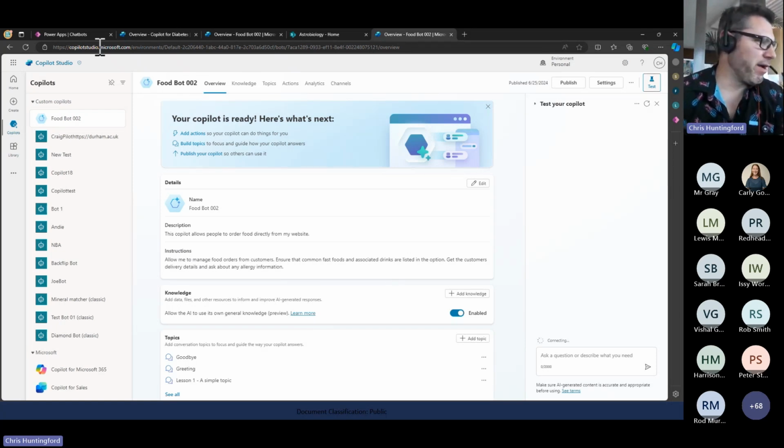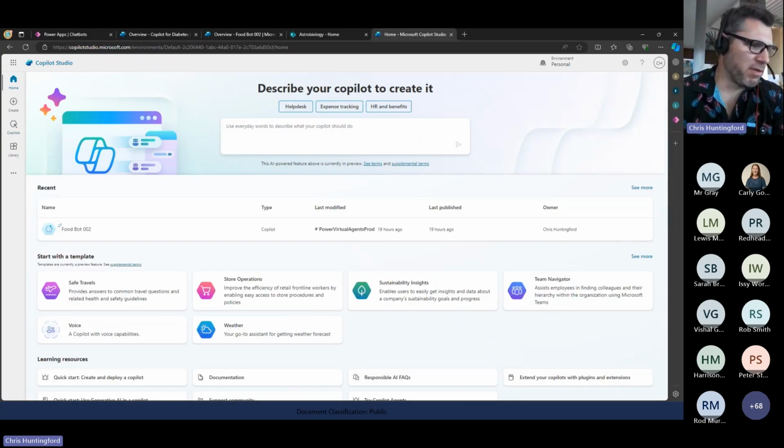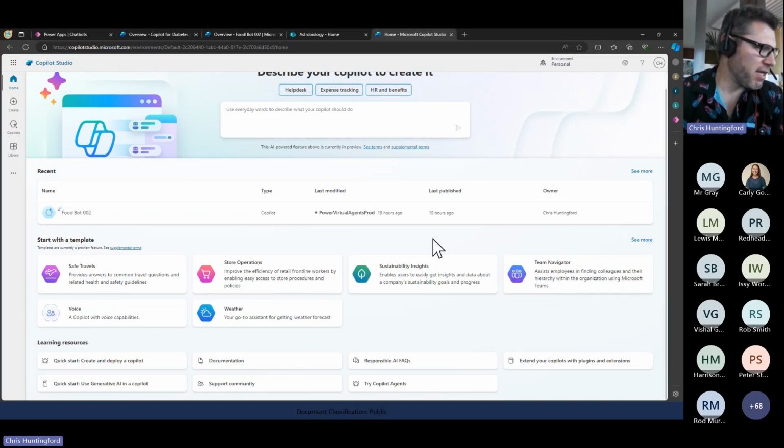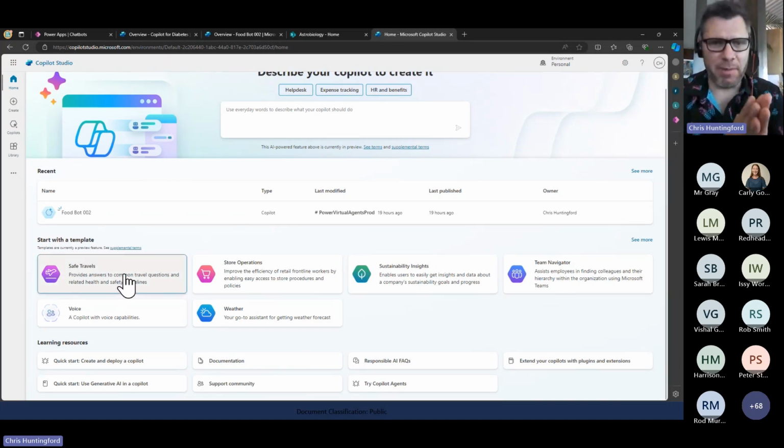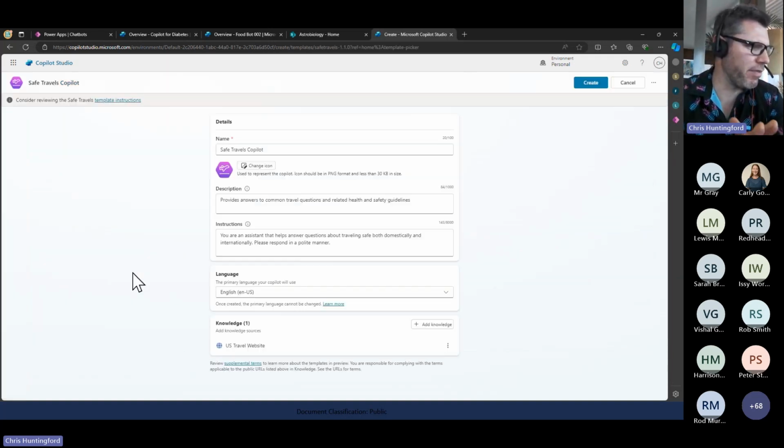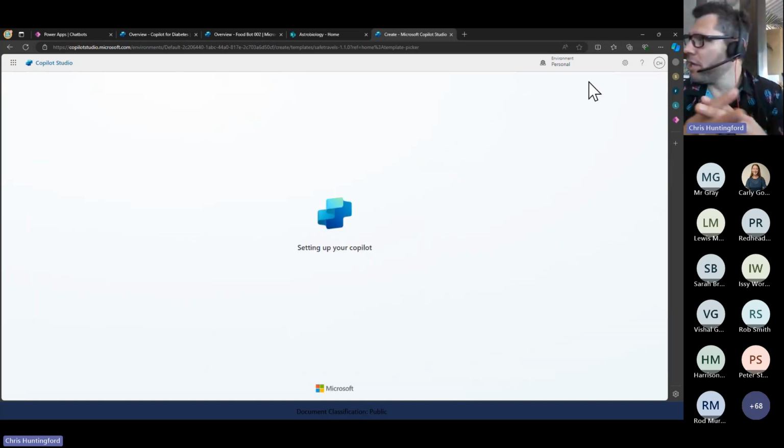This is the kind of new UX, right? So if I go to home, you've got a whole bunch of functions here and a whole bunch of new things that you can do, which I absolutely love. So I can say start with the templates. Okay, remember I told you that you've got these pre-built templates. If I'm going to go ahead and build a travel bot or store operations, I can just click on that, save travels, and so on, hit create, and it'll actually generate the Copilot for me.